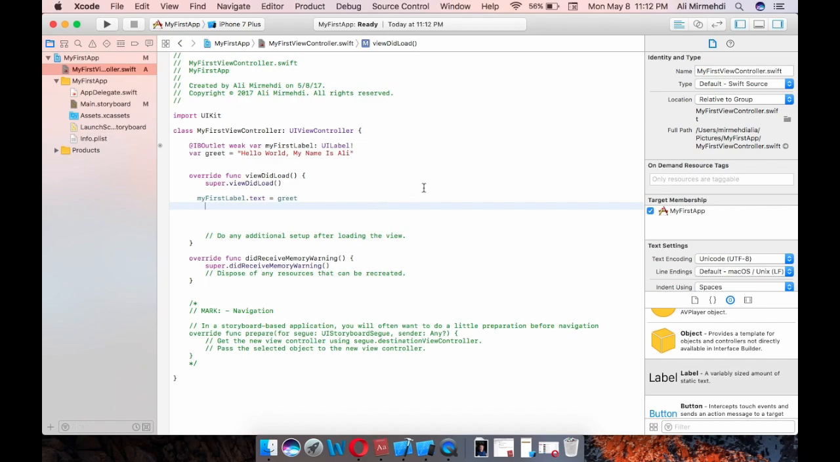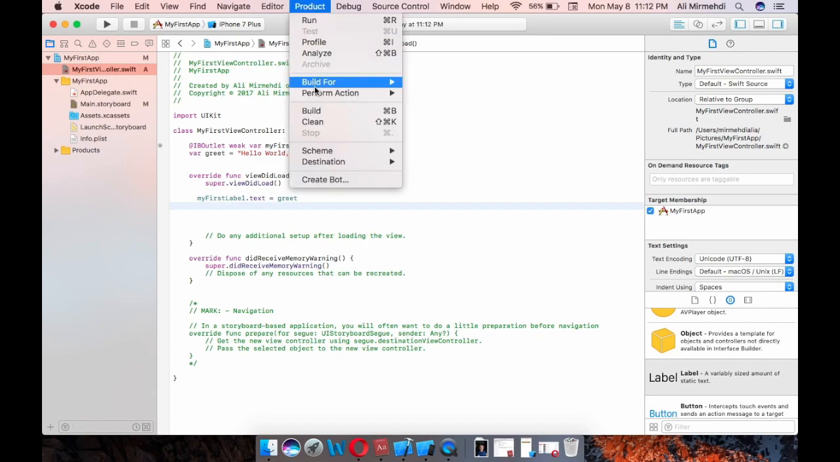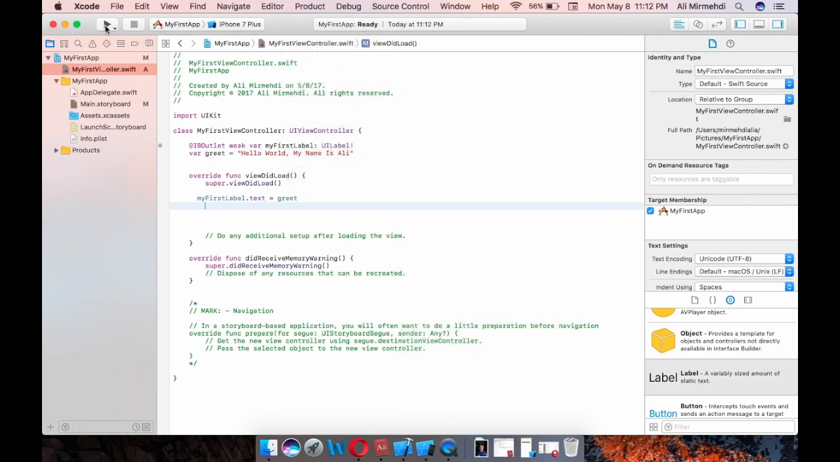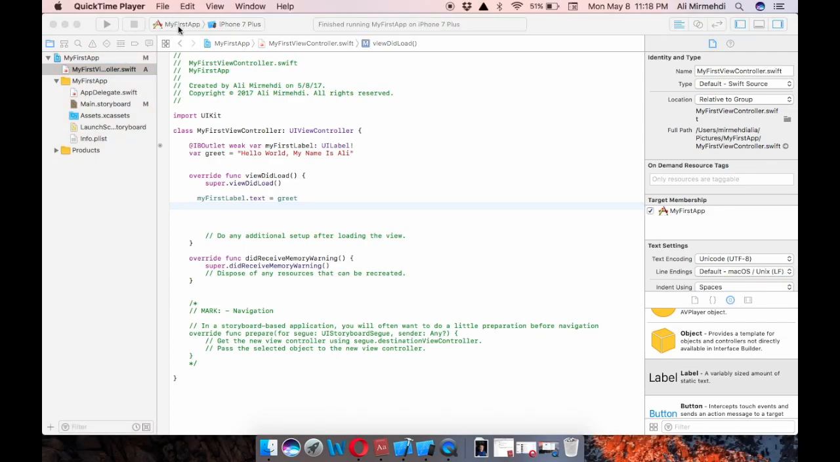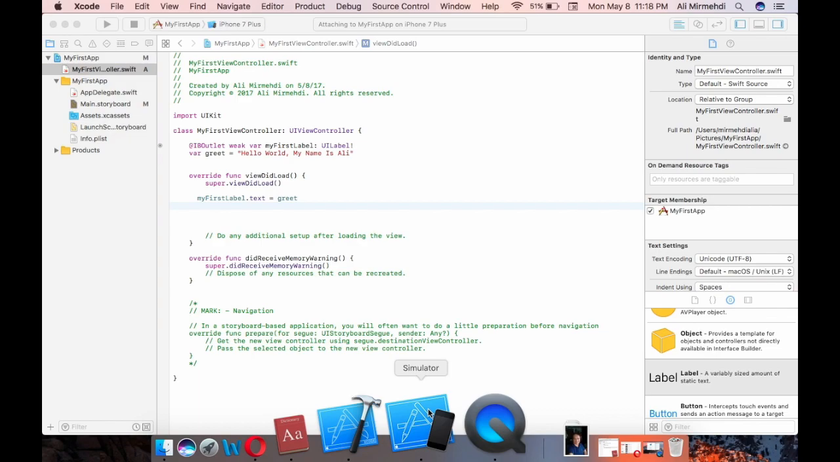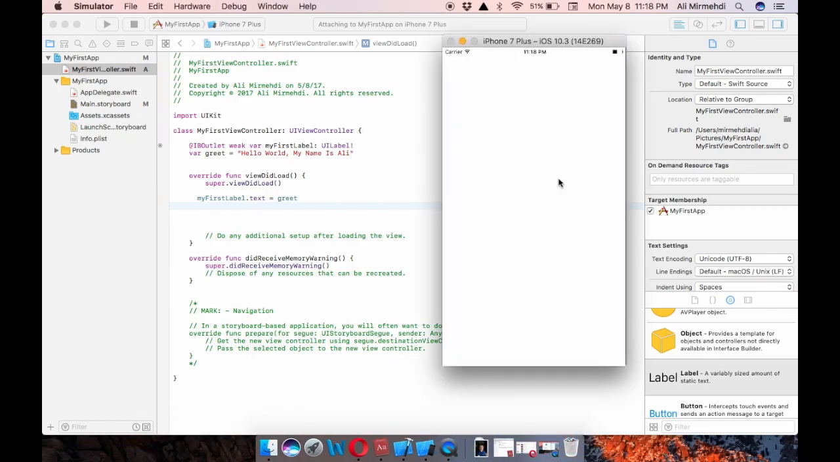Now if you use the simulator, which you could select by going to product, and then scroll down to destination, you can select any of these simulators. I have already chosen iPhone 7 Plus, and so run. Let's see if the app works. We have to wait a little bit. Let's run the app. Yes, you see, hello world, my name is Ali. It's obviously working.